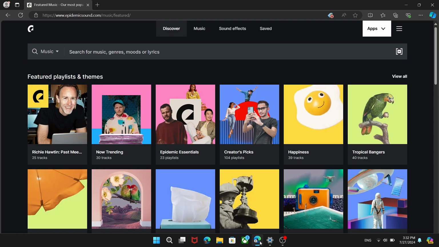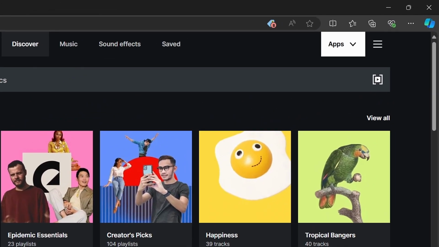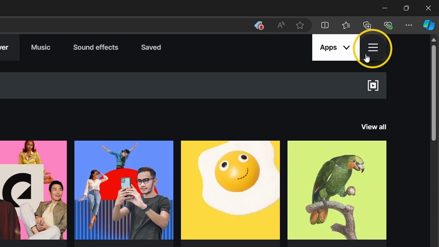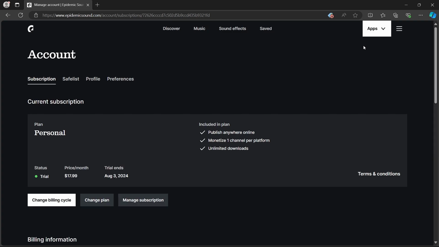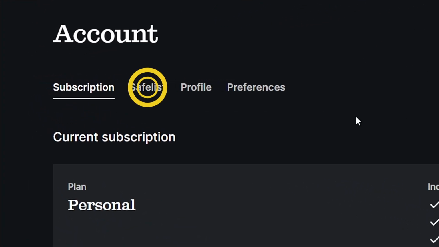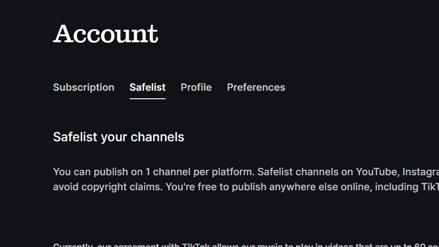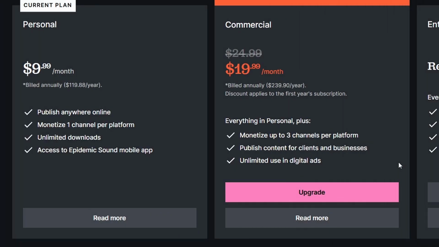Simply start by logging into your Epidemic Sound account and navigating to the Safe Listings section, where you can manage all your safe-listed channels. Depending on your subscription type, you can safe-list different numbers of channels per platform. A personal subscription allows one channel per social media platform, podcast feed, and website, while a commercial subscription permits up to 3 channels per platform.